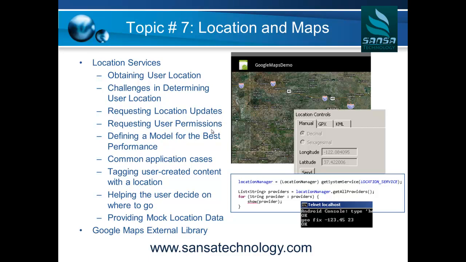We also will be spending time on Google Maps external library. We'll be talking about how you can use Google Maps view, how can you build overlay on top of it, and how can you make your application very interesting using Google Maps.